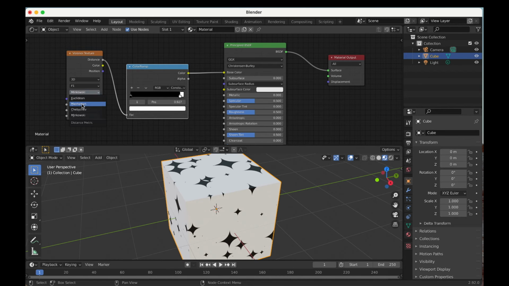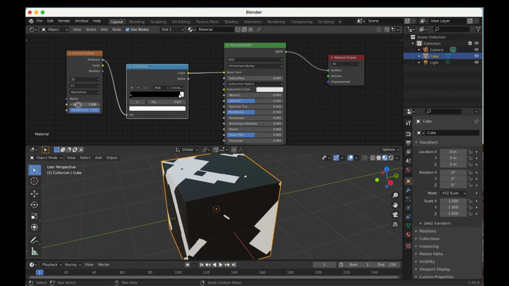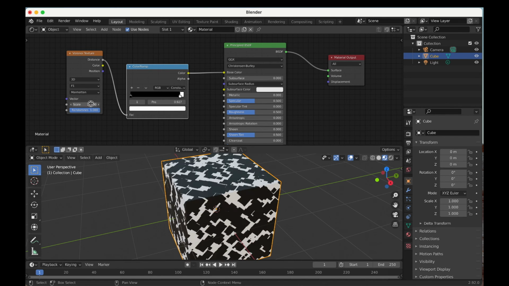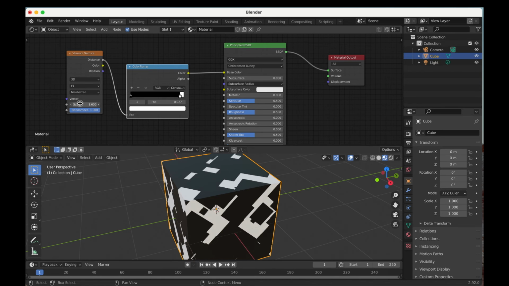Let me just show you this. I want to go back to Manhattan. I want to adjust the scale to show you. This is actually what I was looking for, what I was trying to achieve. By adjusting the scale, you're making those blocks smaller and bigger. Okay, you can adjust your randomness as well.